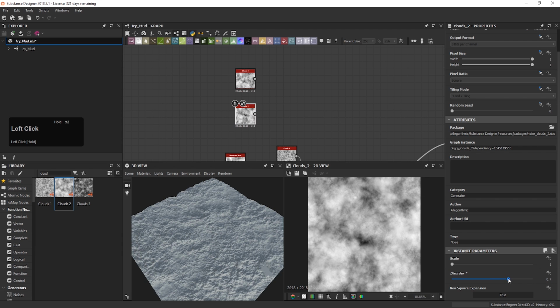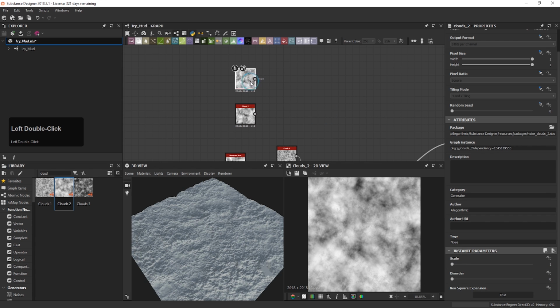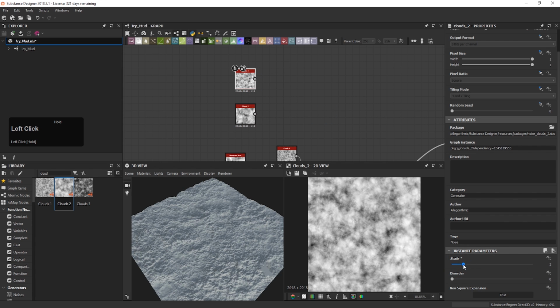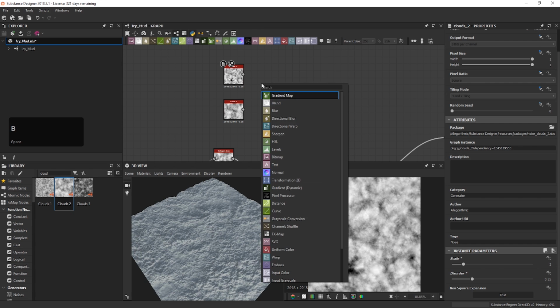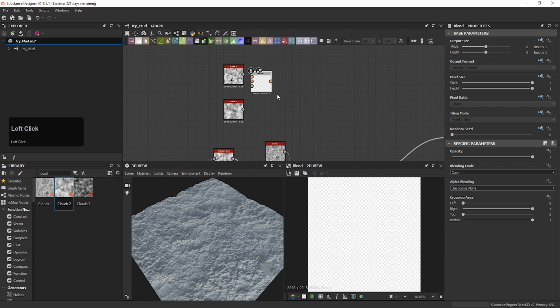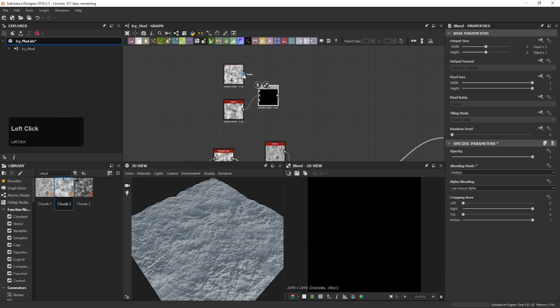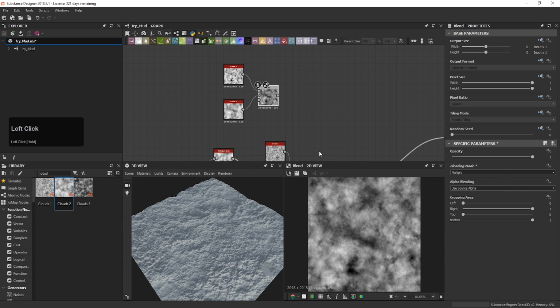0.72 for my case again. Experiment with the settings for your own result. For the other cloud node, I will set the scale to 2 and the disorder to 0.25 because we want a bit of variation. I'm going to blend this together. Change the blending mode to Multiply. This will multiply the background value to the foreground. The result is always equal or darker.